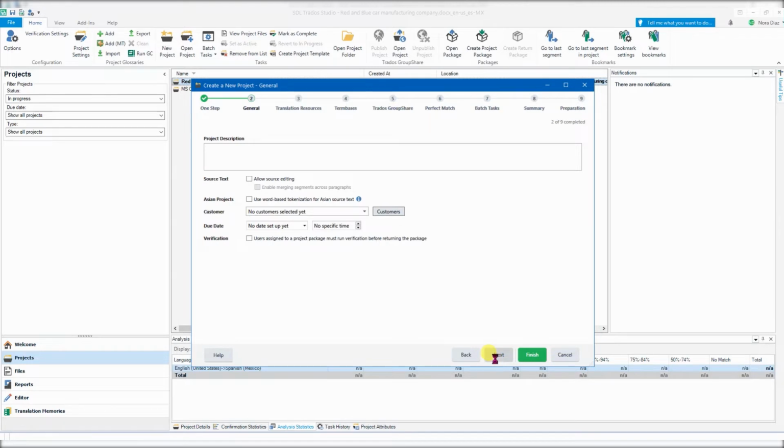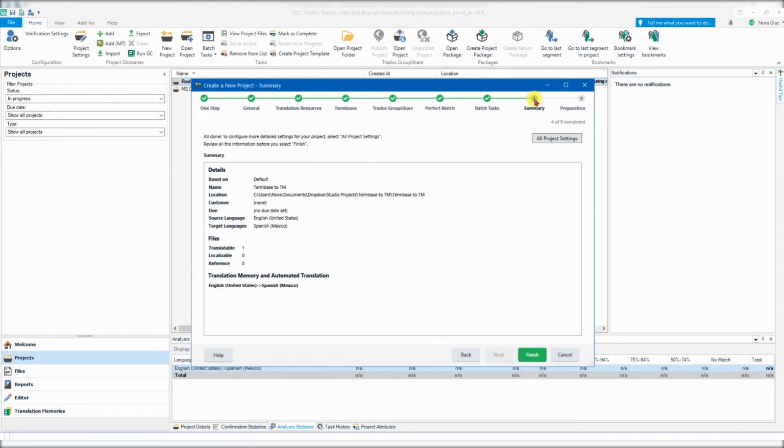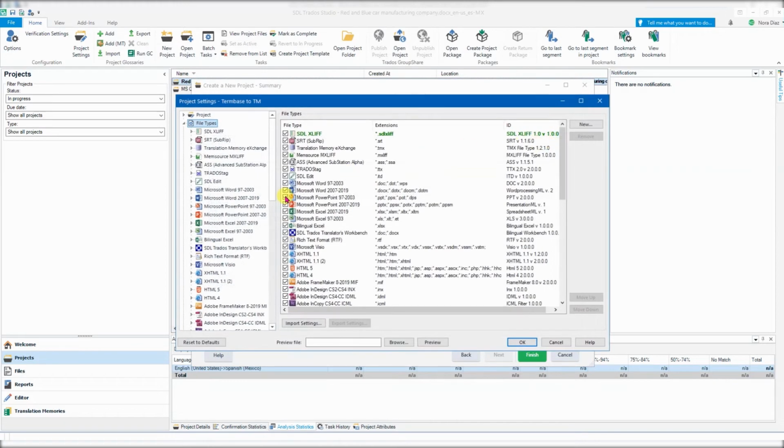And we're just going to go to the very end here, and we're going to go into all project settings and make sure that we have the bilingual Excel file type enabled for this project. That's because these file type filters take precedence. The first one will be used to convert the file. In this case, the regular Excel filter appears first, so we either disable that, because if we don't, then that will be used for the conversion, and we don't want that.